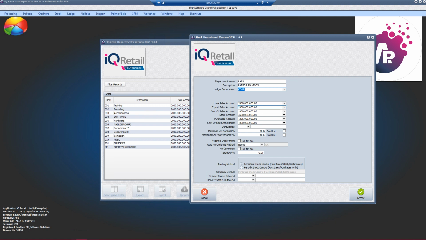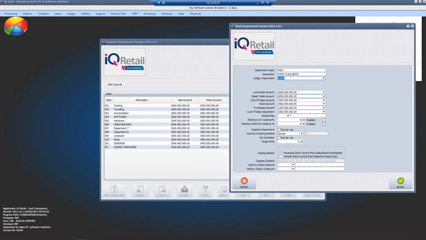Very important to note also, and to speak with your accountant with regards to how the system would record the sales in your trial balance or in your ledger. Just go and have a look at your previous departments if there is any split with regards to sales, export sales, cost of sales, stock or purchases, or cost of sales adjustments. If you see that all of them are the same, I would recommend going with the same convention with this one. You don't change anything else on the department except if you would like to have target GP just for reporting purposes.